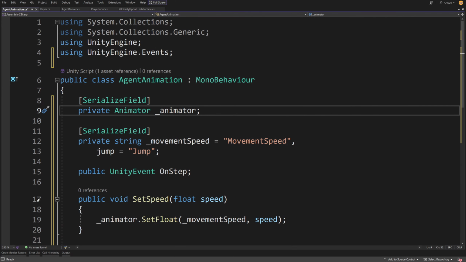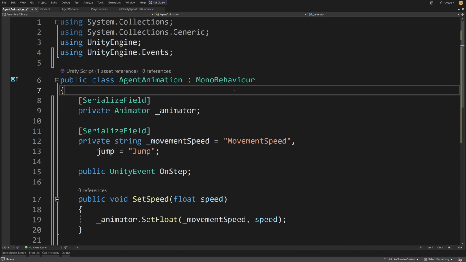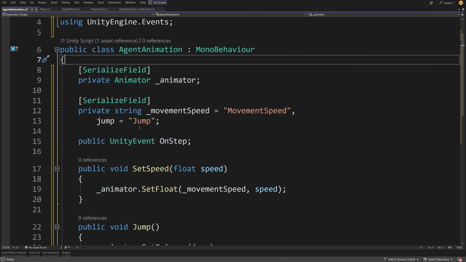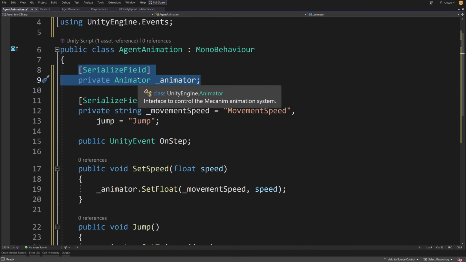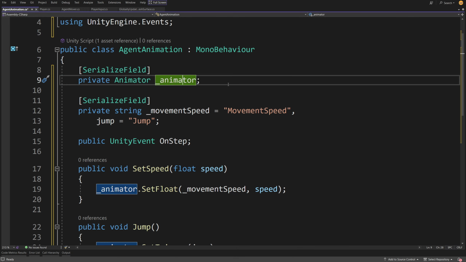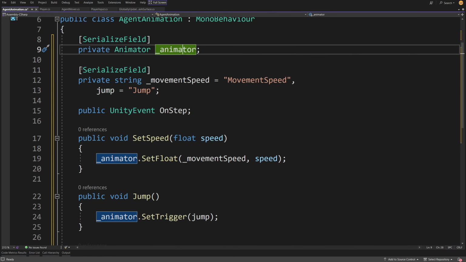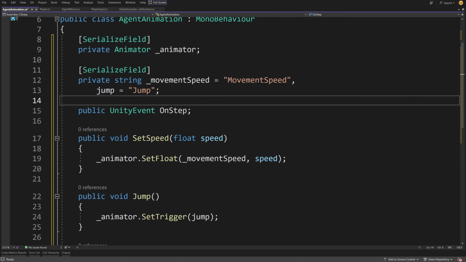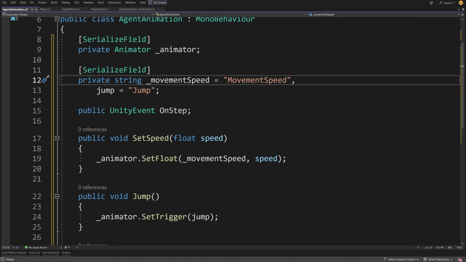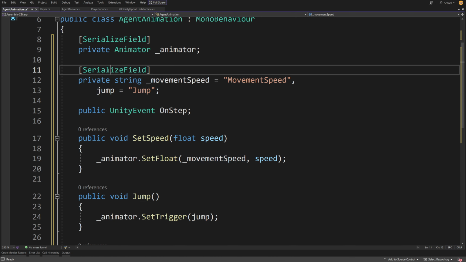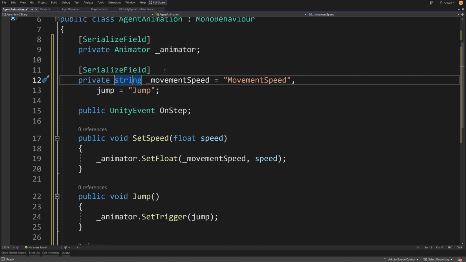When we have our animation set up in the agent animator, we will need to have a custom script, AgentAnimation. Again, I have created a separate script to control the animator. We will need to have a serialized field private Animator _animator reference so that we can set the parameters on it. And I like to save my string names of this movement speed. So movement speed and jump. So this is the trigger.